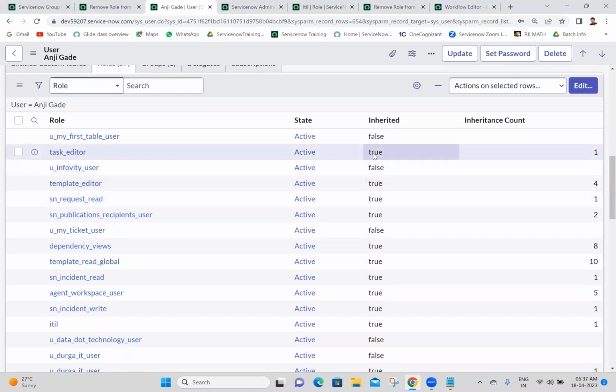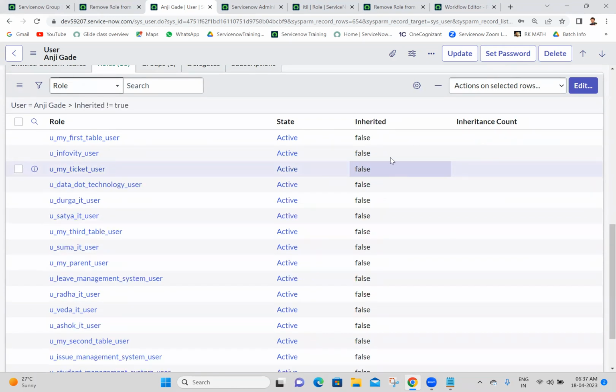Now you can ignore the inherited true roles, because if you want to remove an inherited true role, you have to remove the user from the group. Then it will automatically remove those inherited roles. Okay, got it? If you want to remove inherited true roles from this user, you have to remove this user from the group. Then the roles will be removed. Okay, got it? Yes or no?